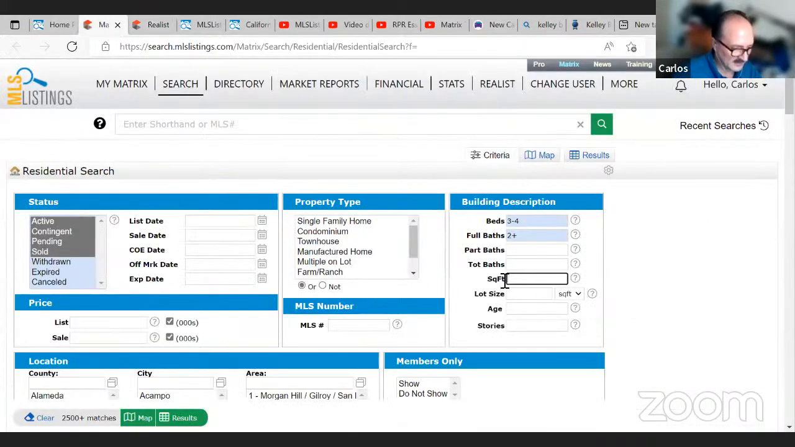Go back to Matrix and say, well, my square footage was 1,500. I'm going to round it up. I'm going to go 1,300 to 1,700, 200 up, 200 down. Or you can say 300 up, 300 down. It's up to you. I'm trying to narrow it. And then whatever fits there, I'm going to get those comps, right?